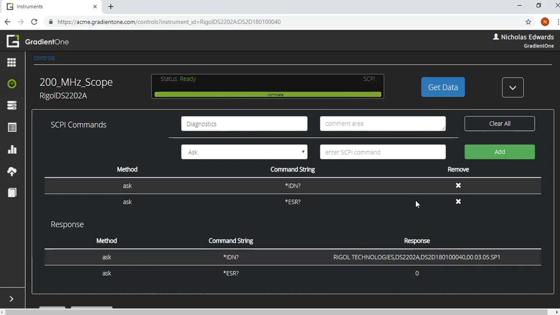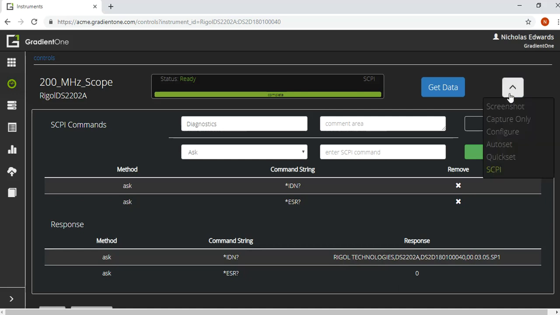Okay, what do we get? We got the *IDN, identified the manufacturer, the model, serial number, and the firmware version. And we also got the *ESR back, which shows, hey, the registers are clear. Great. So now, why don't we go to the instrument and see what state this instrument's in?